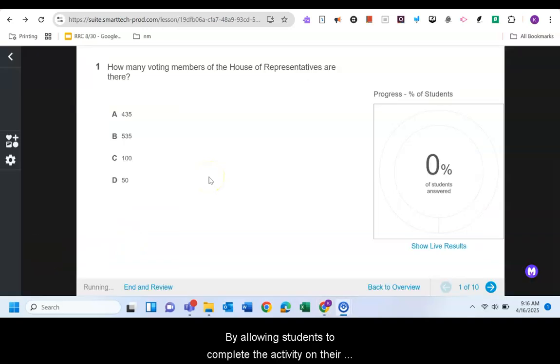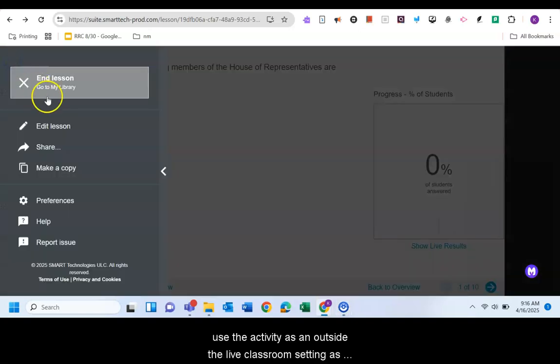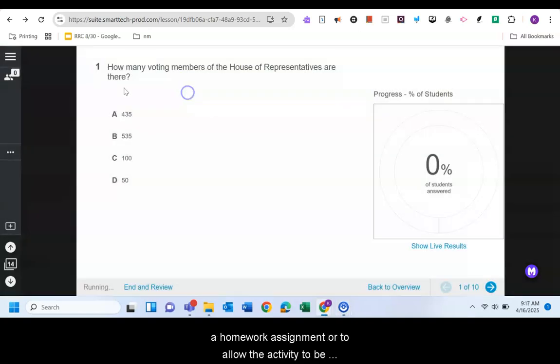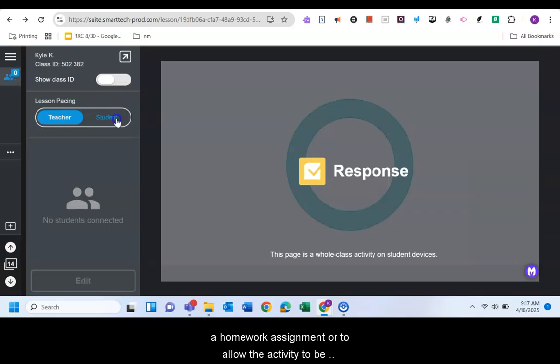Allowing students to complete the activity on their own, while not being in a live session, allows the teacher to use the activity outside the live classroom setting, possibly as a homework assignment, or to allow the activity to be completed by students should the class period run short on time. These are just two ways to take advantage of this new feature setting.